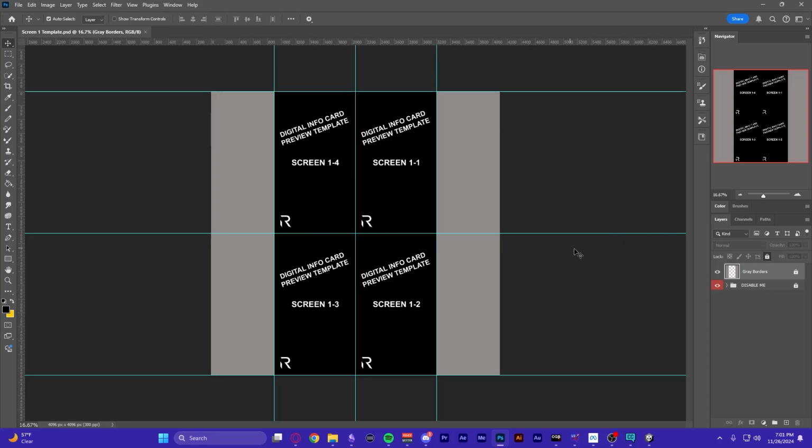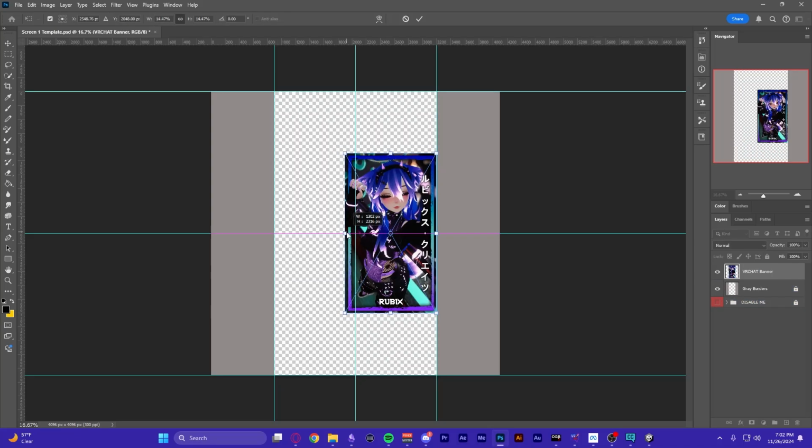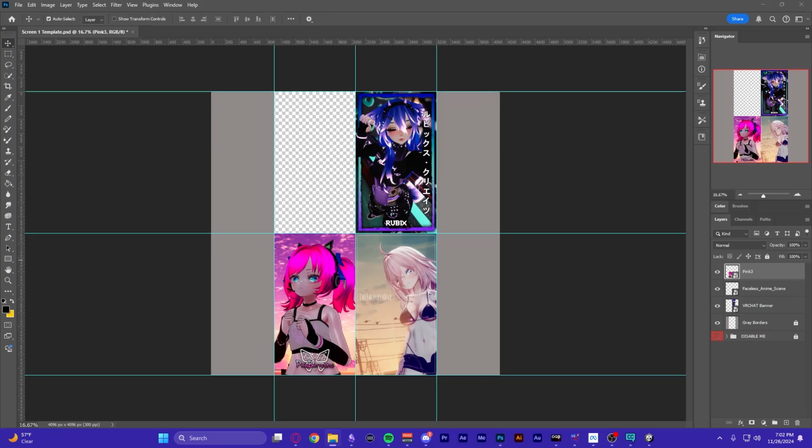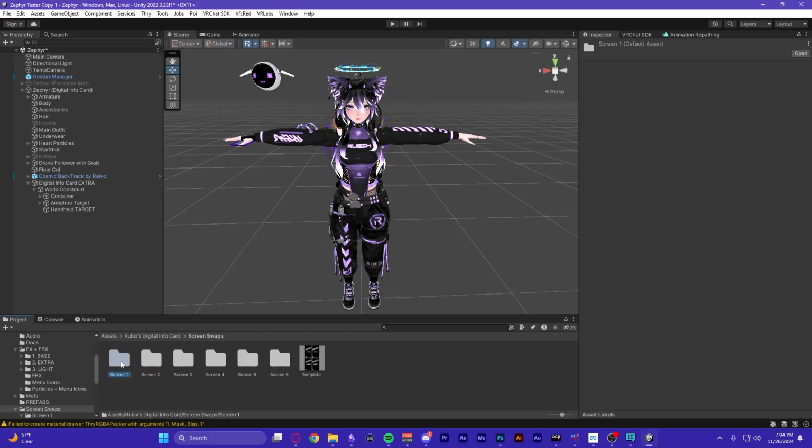But for now, since we want to add our own textures, we will go ahead and disable this. Find where your textures are located and drag and drop those into their corresponding spots. Once you've added all your textures, make sure to export as PNG and save this in a place where you'll easily find it.